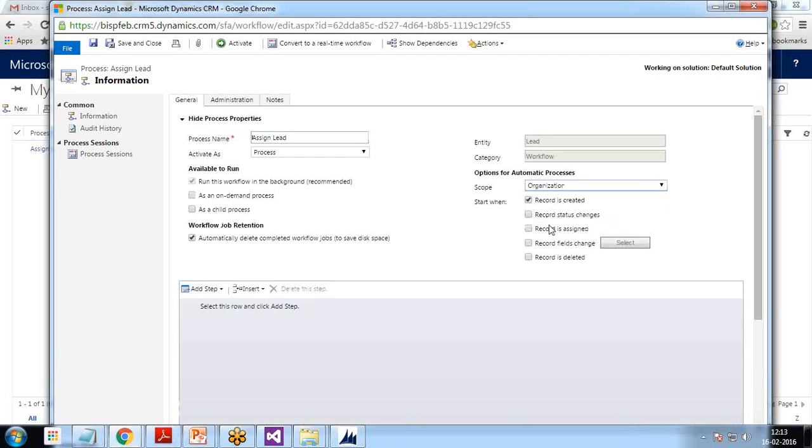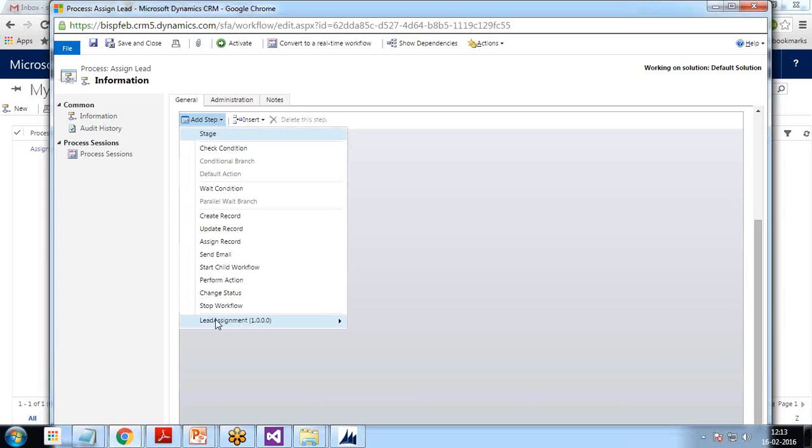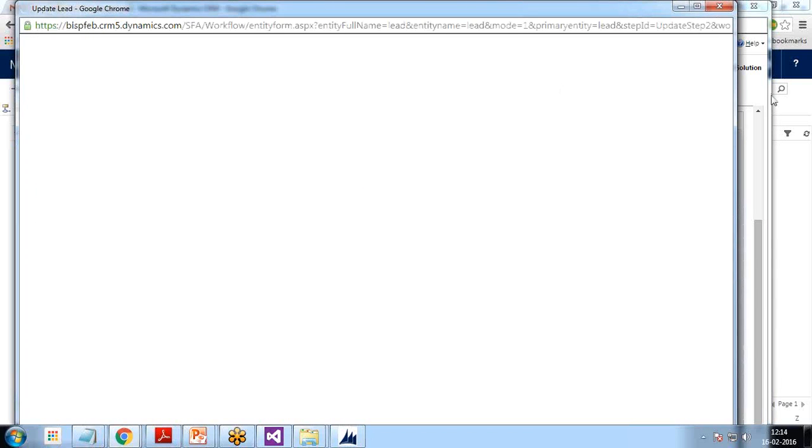First, I change the scope to organization. And let's add a step into it. So now when I click on add step, you'll find that the custom workflow lead assignment, which we created using Visual Studio, was added here. So I select this lead assignment. Again, I click on add step, update record, and set properties.